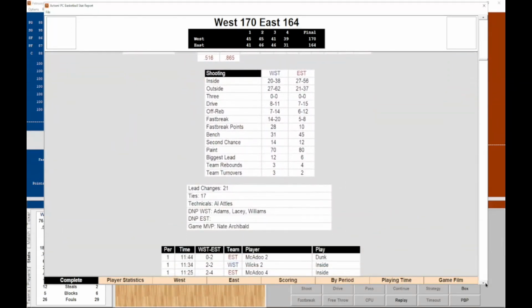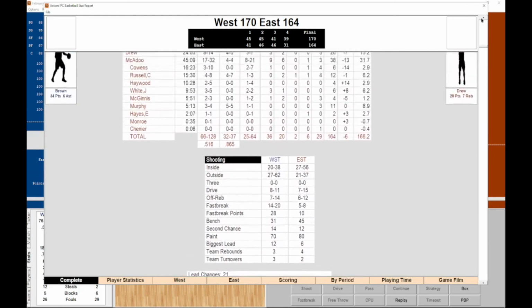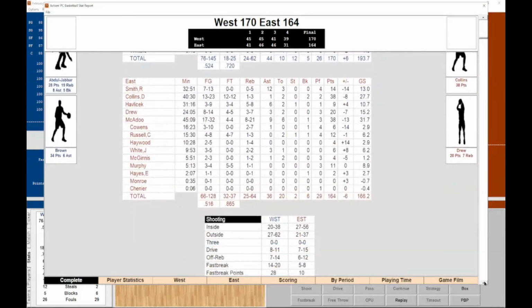Your MVP of the game was Nate Tiny Archibald, who in real life would win the All-Star MVP in 1981. And there you get a look at everybody. We had 3 players who played in the game but did not score: Westfall, Smith, and Winters. And then on the East side, only Monroe and Chenier failed to score. I don't think Fred Carter scored. Oh, Fred Carter just played a handful of seconds.